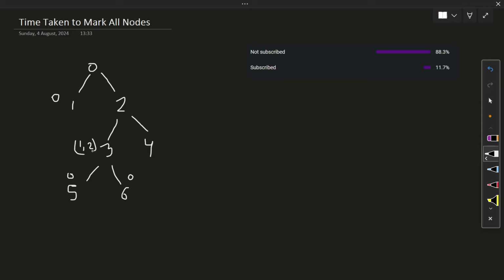But we have to add the maximum value and the second maximum value. So we have to take two values here, and here also. I will tell you the reason why we are taking the maximum value and the second maximum value.